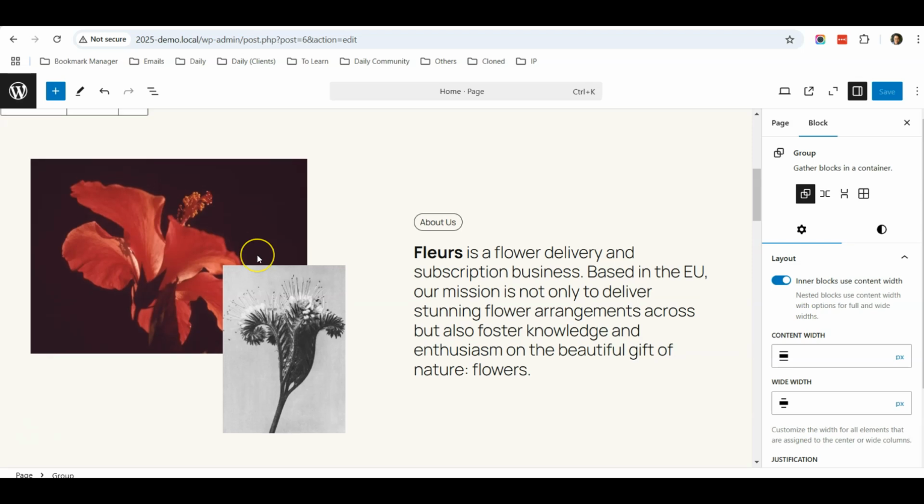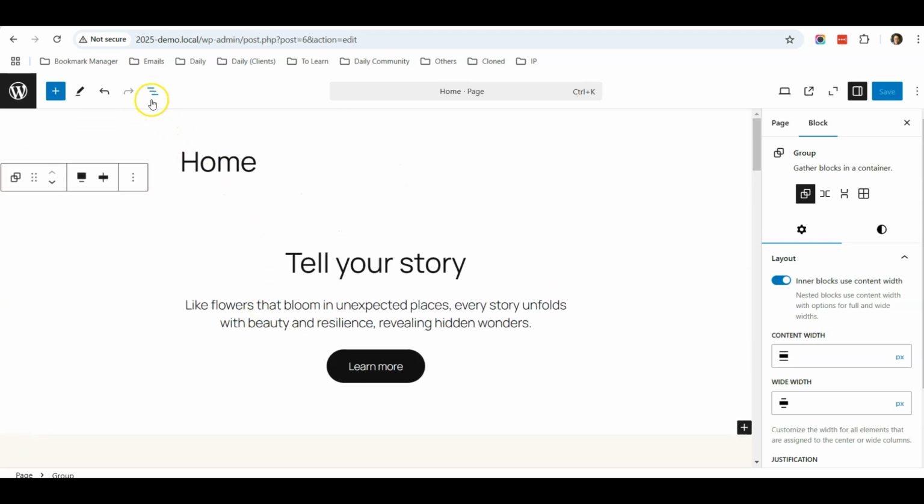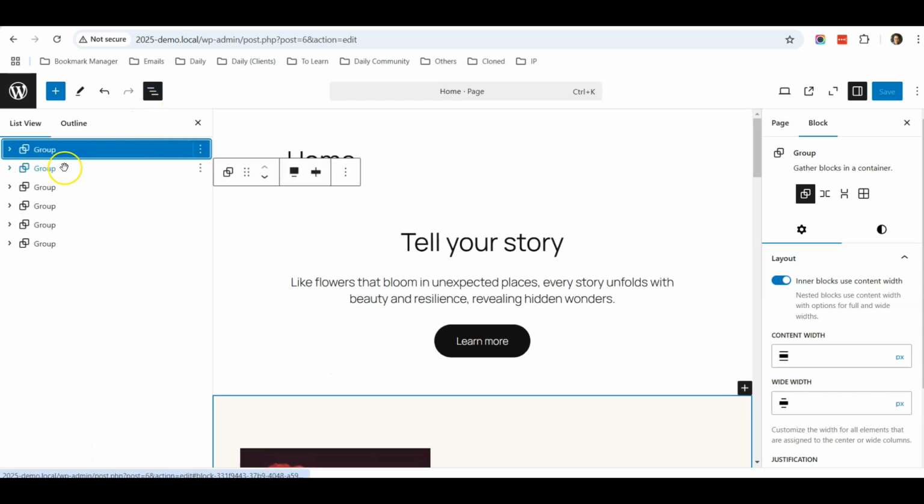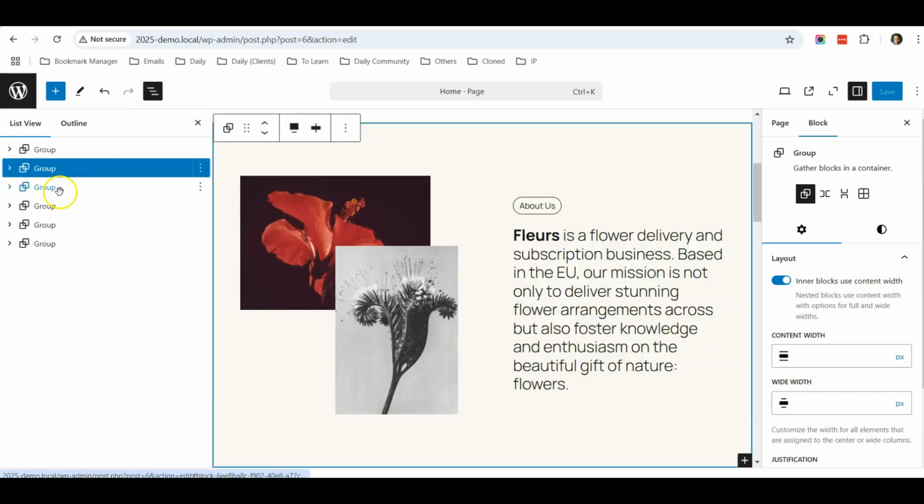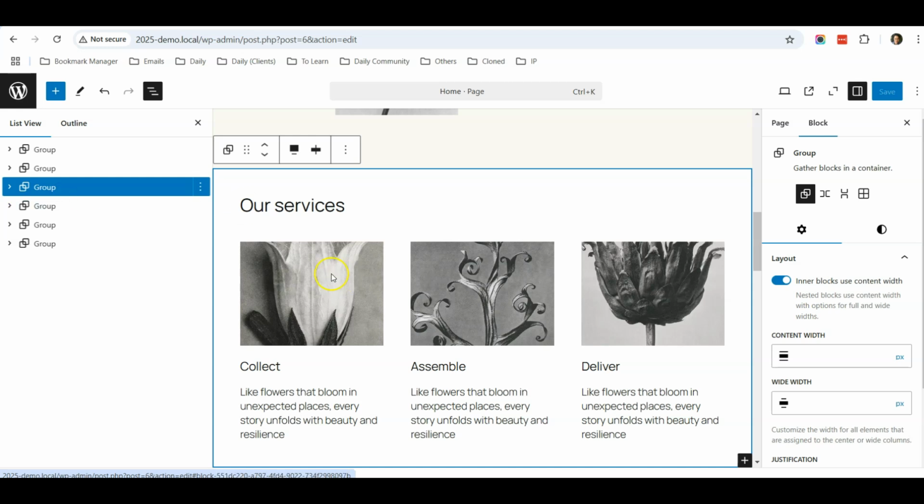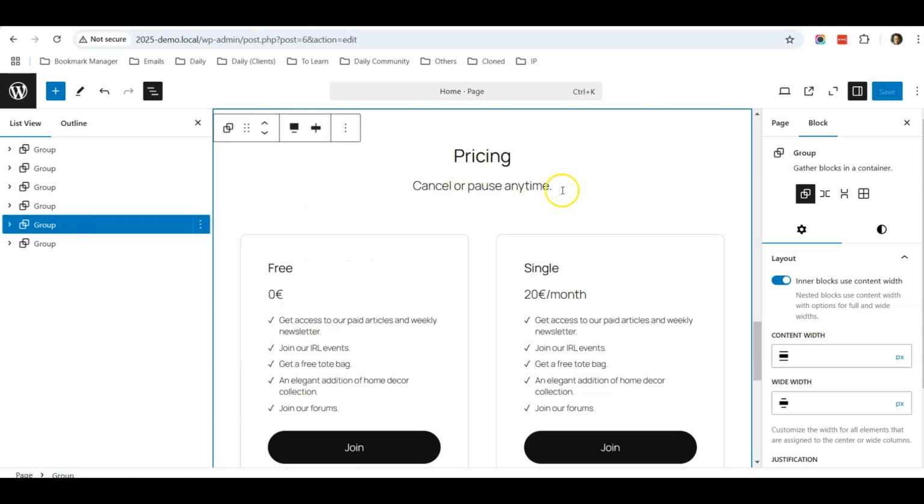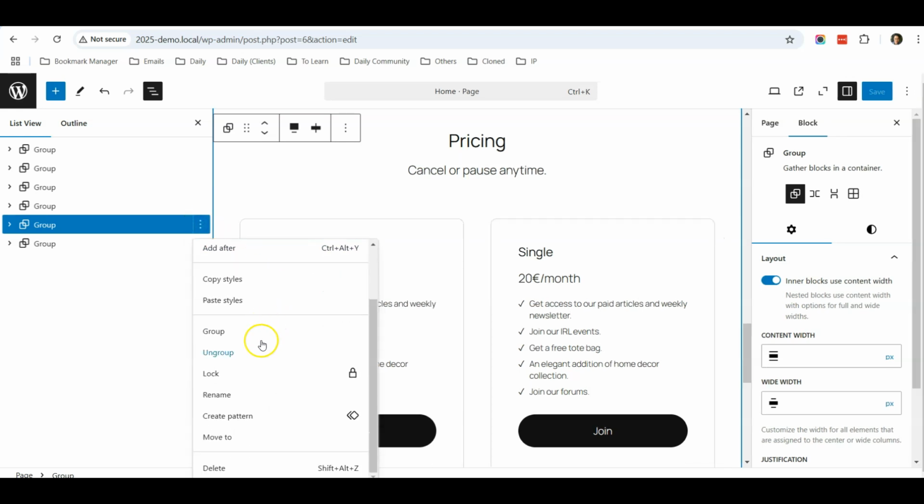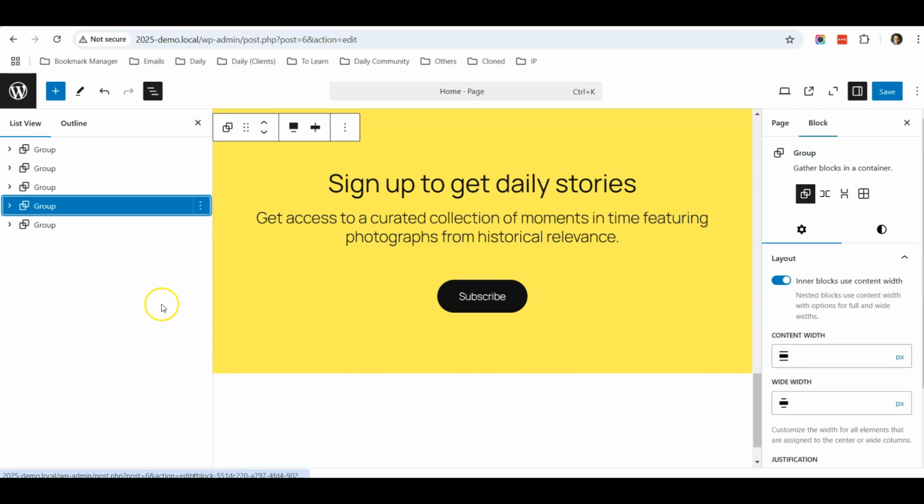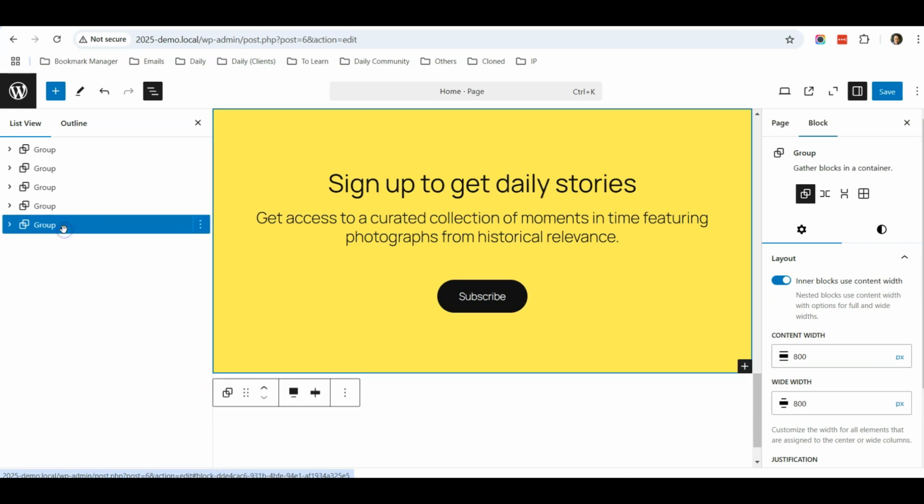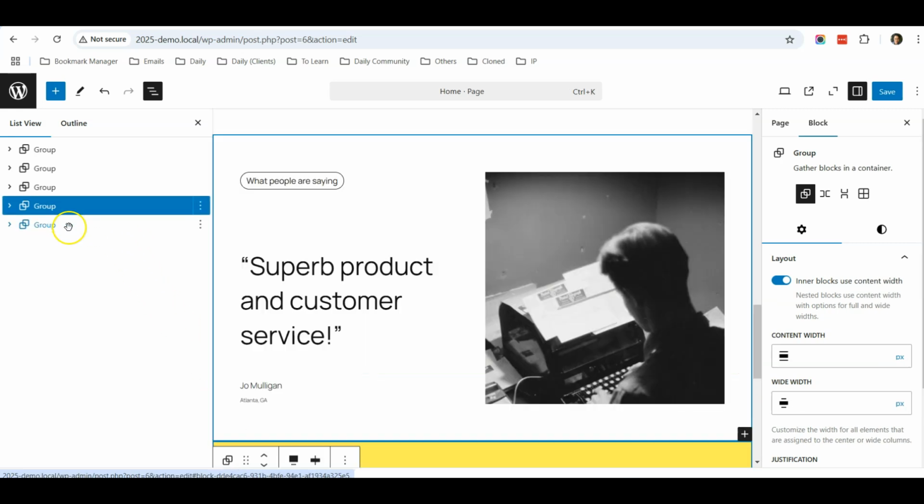Okay, so to work on the respective sections over here, you need to click on this icon. This is called document overview. So it simply lays down the hierarchy of your page. So let's say I click on the third group, it will bring me to the specific group over here. Okay, so right now I don't need this pricing section, so I will just remove it. So click on this three dot, scroll down and click this delete. Then it's gone.